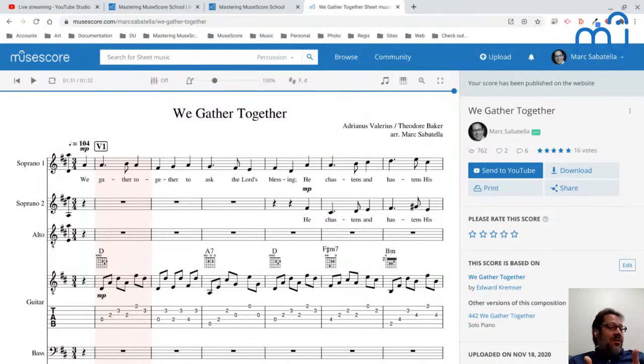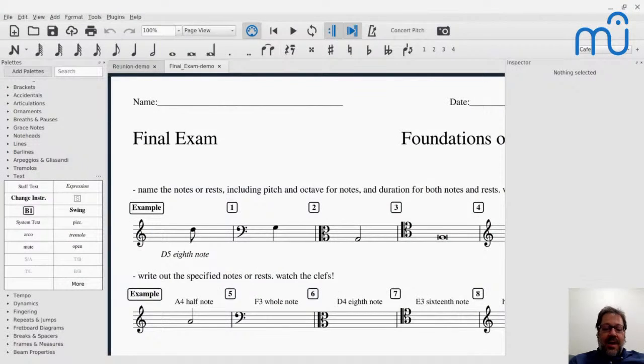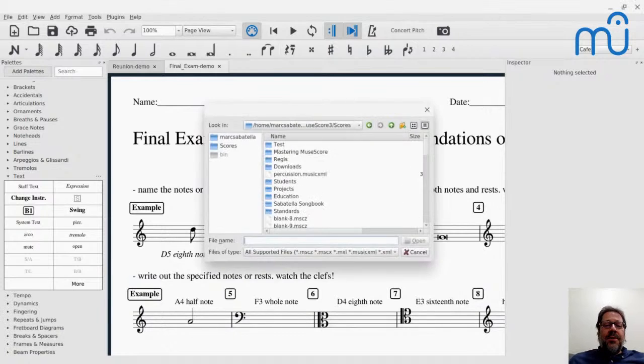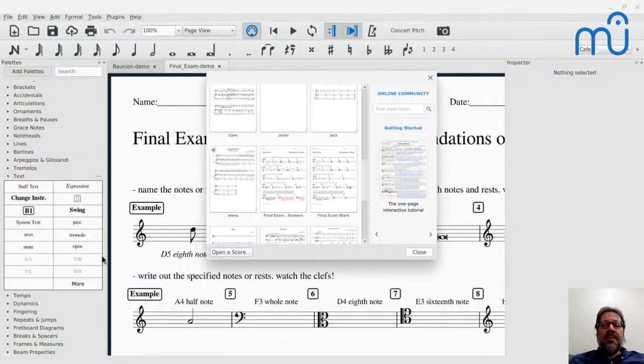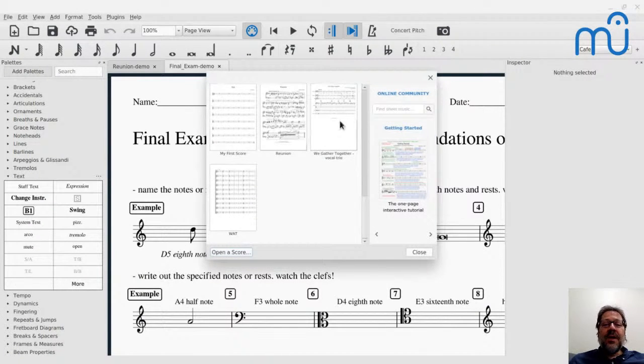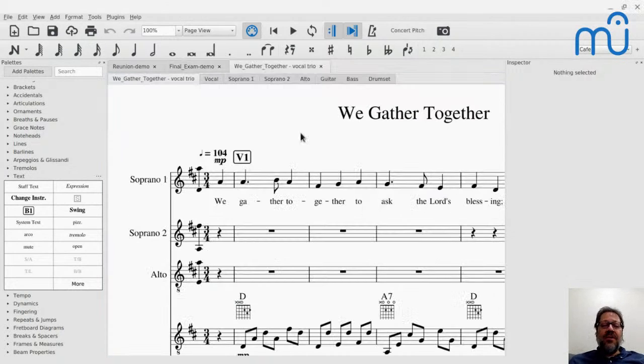So I'm going to start with this score to just talk about the different kinds of text that are actually involved in it. So let me actually, I think I've got it still in my recent scores here. We gather together. Here it is. So yeah, there's a whole ton of types of text just in this score, and I figure we can talk about what some of these things are.